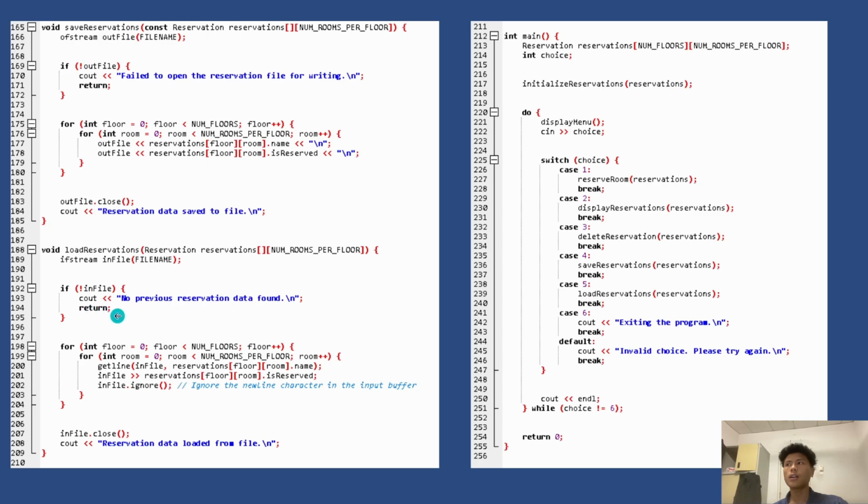After all the reservation, save reservation and load reservation operations are complete, the user has to pick input number 6 for exiting the program. That's all from me.